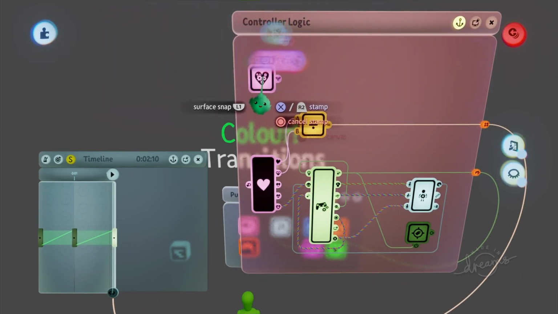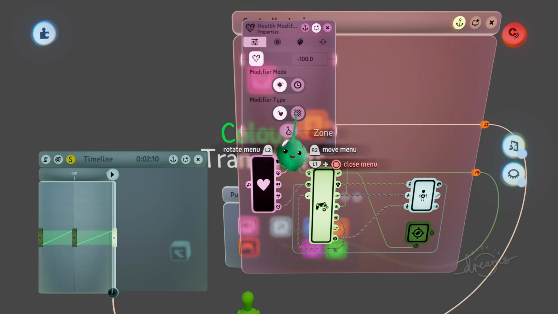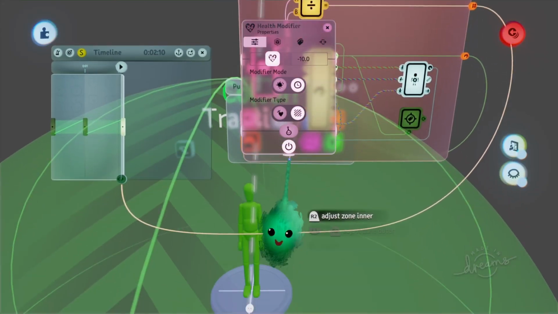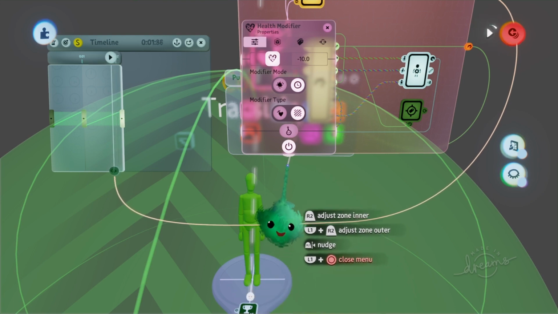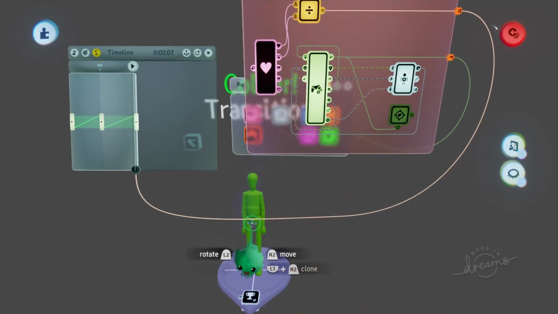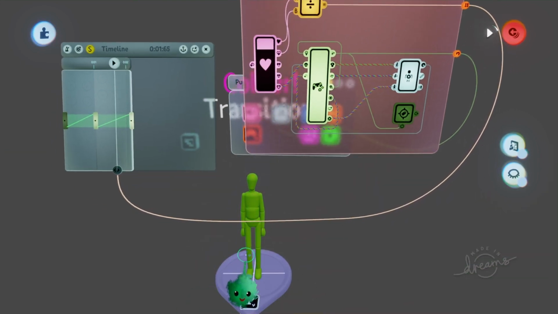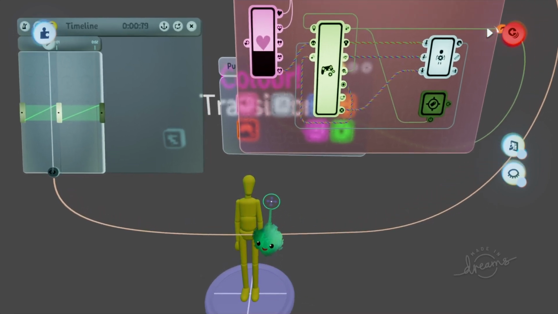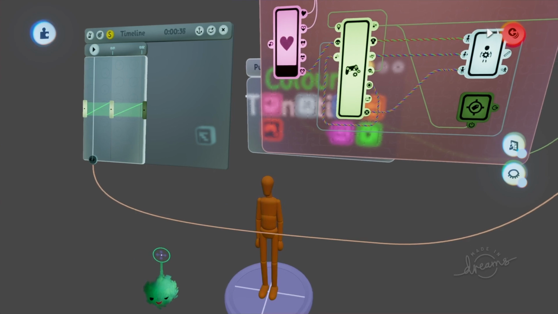So if I get a health modifier out, I'll set it to zone and continuous. Maybe we'll do like 10. And so you'll see that he loses health over time. And because of that, his color will slowly change, and it'll eventually turn red just before he dies.